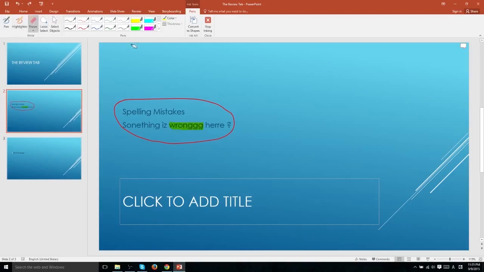The eraser tool erases specifically whatever was created with pen and highlighter. So if you try to erase the text of your document, it's not going to get rid of anything in a text box. But if you erase the highlighting or the pen tool, it will get rid of that immediately.